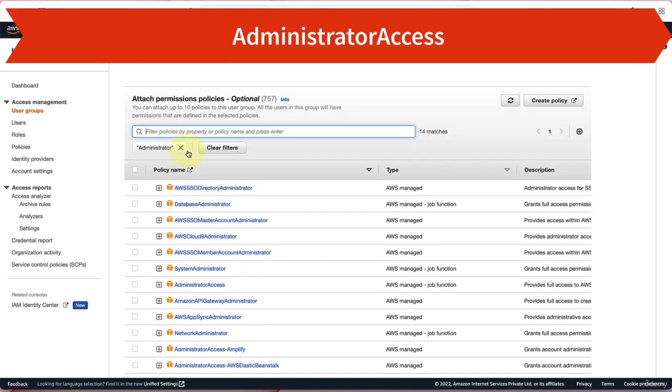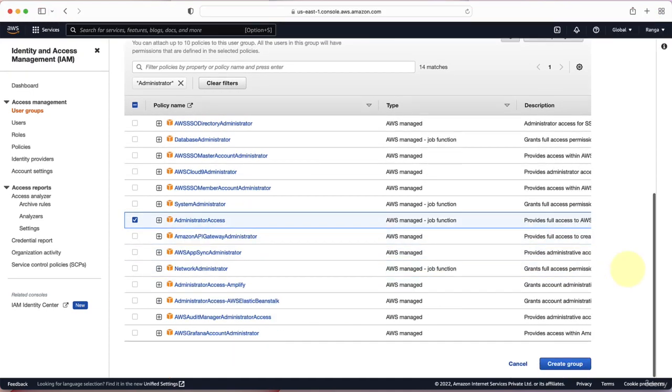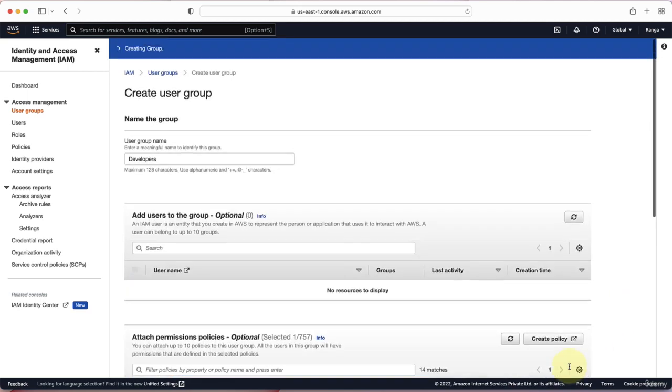You can type it in and press enter. And then you should see something called administrator access. What you need to do is to check the checkbox which is right beside administrator access. So we are creating a developers group with administrator access. And I would now go ahead and say create group.